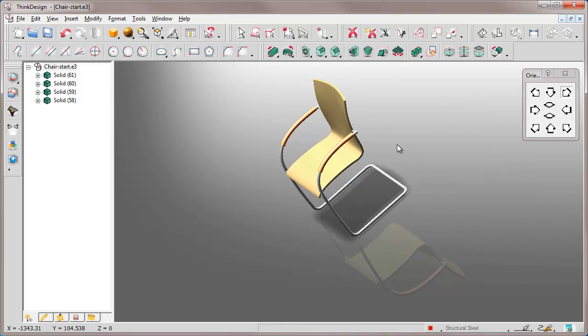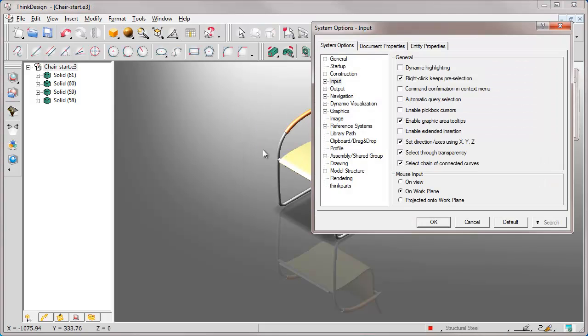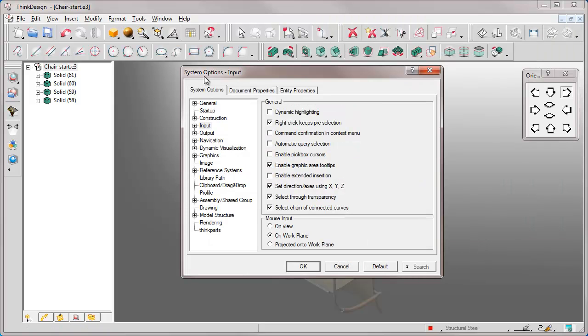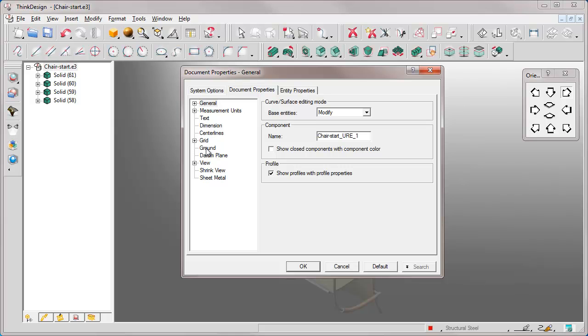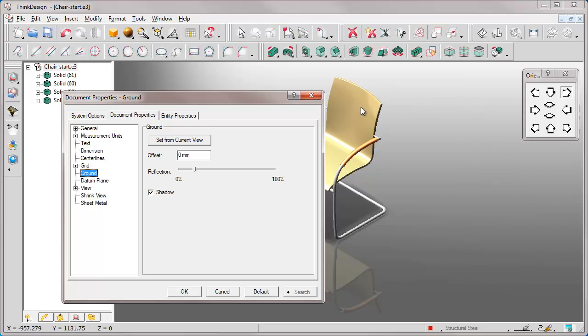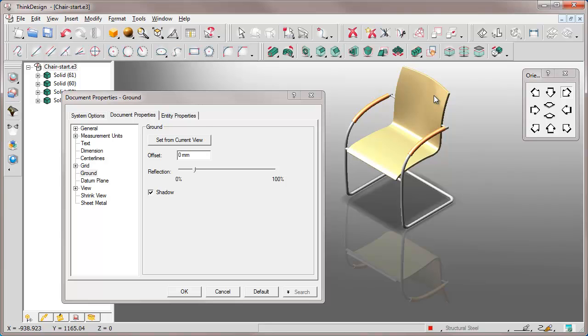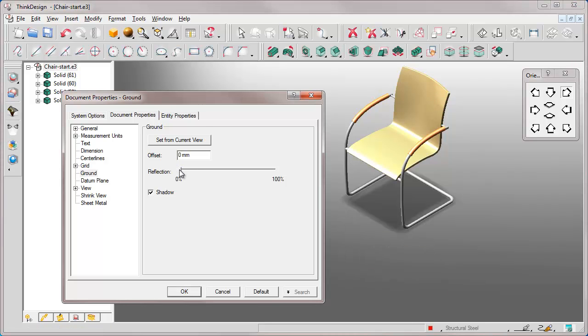That's why, from the context menu, we open Option Properties, then Document Properties, and finally apply Ground. Let's move aside the dialog box and the chair as well so we can view it. We can notice that we can reduce reflection up to 0 or increase it up to see an image almost identical to the real object. In our case, we keep it around 25%.